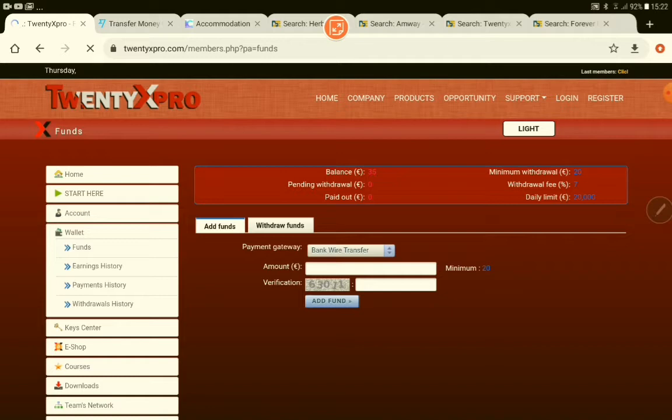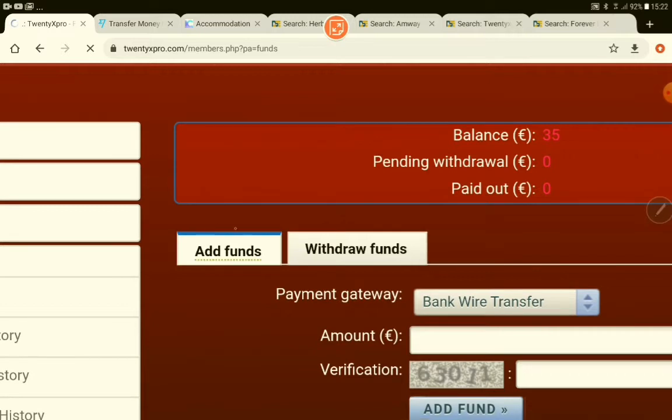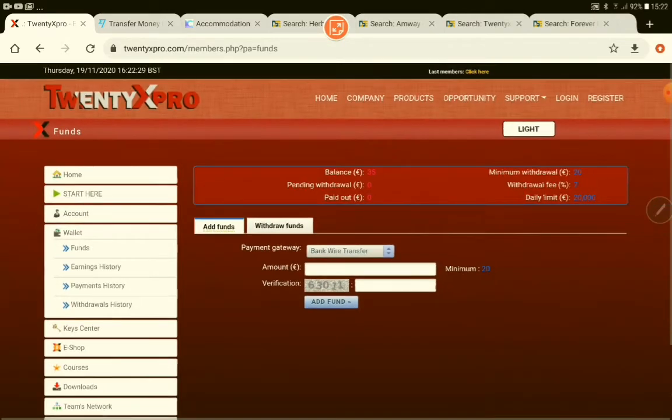Great. So here we're going to find two tabs again. You'll find the add funds and the withdraw funds. So at this stage, you can either add funds or withdraw. So with this same process, you can withdraw your money from 20Xpro. So first of all, we want to add funds to activate our course. So we click on add funds. Great. And when we do that, we will have these fields to fill.